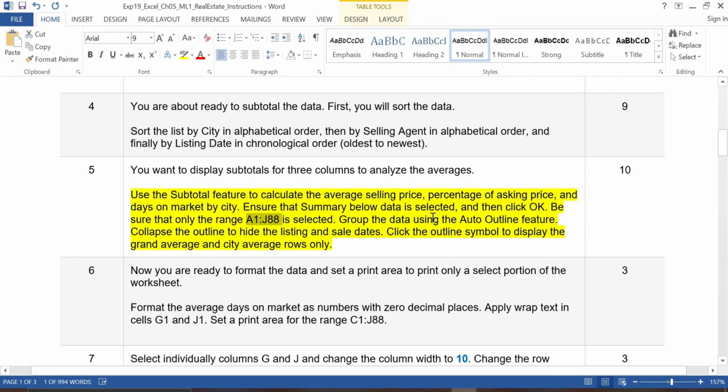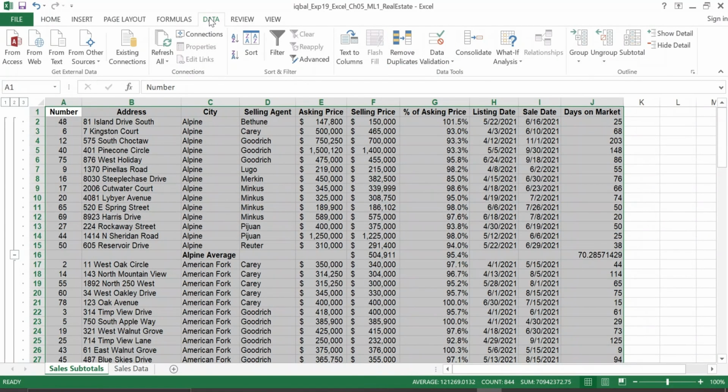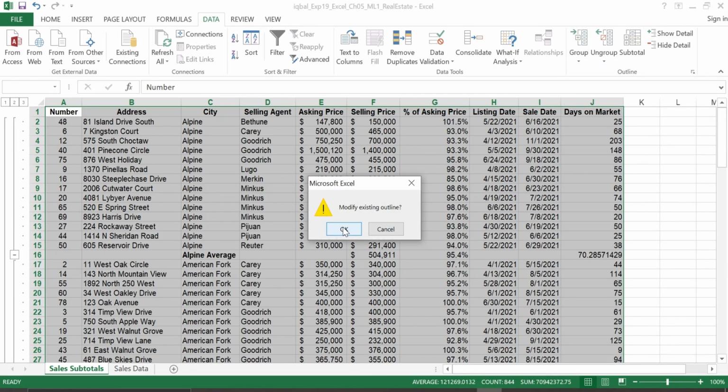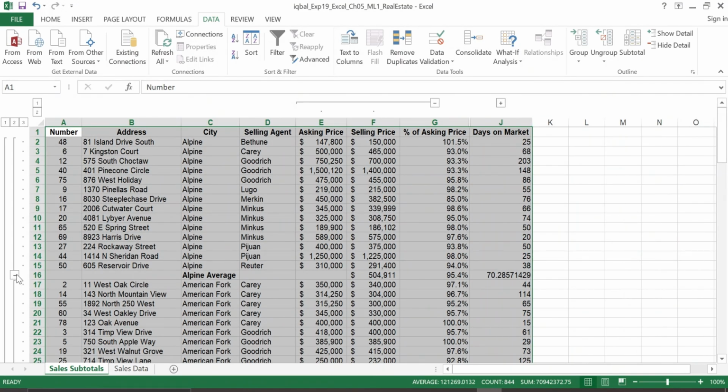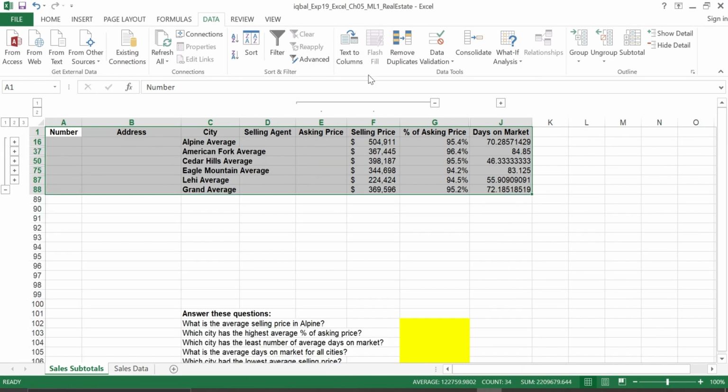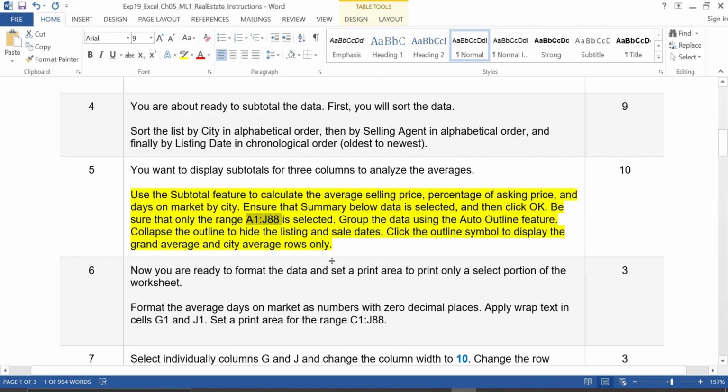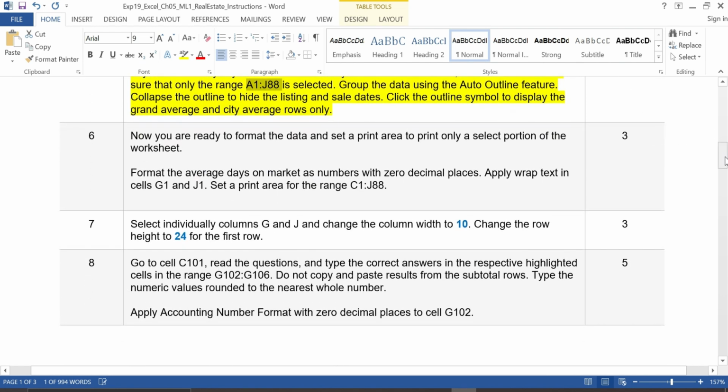Next, group the data using the auto outline feature. Collapse the outline to hide the listing and sales data. So we will go to the Data tab. I have already done it here, so I will just go to the outline. Click OK. So here step 5 is complete.